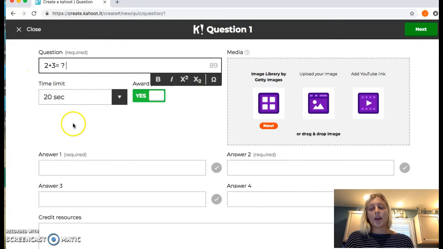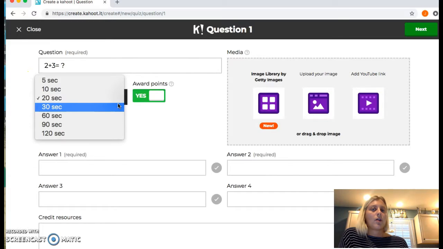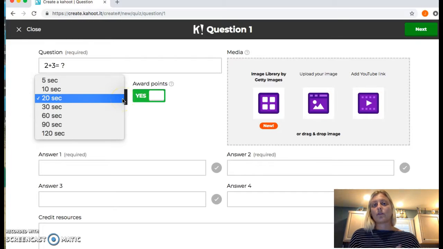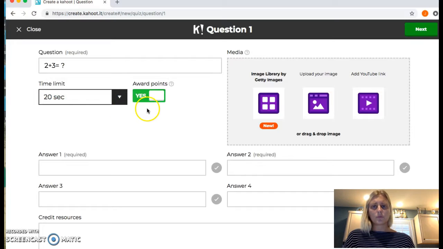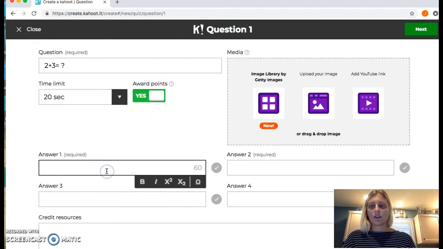question mark. And then you have the time limit, so depending on what grade, how advanced your students are, you can adjust the time. We're going to do 20 seconds. And then if you want to award points, because what makes it really fun is if you answer the fastest, you get more points. So it's almost really competitive in a way, but it's really fun. And then you can either put 2 answers in or 4. So we're just going to do 4.